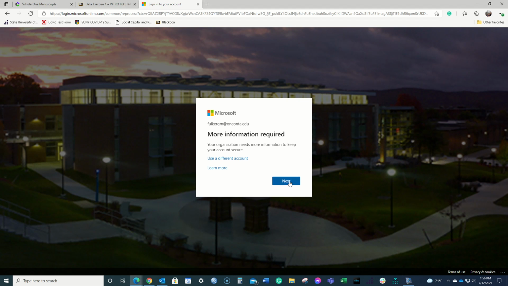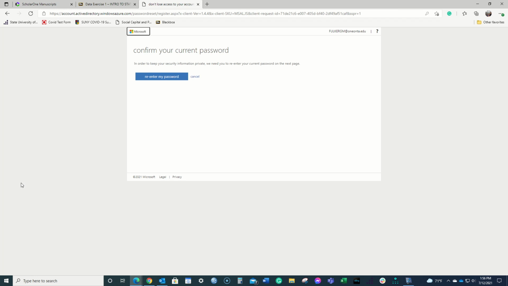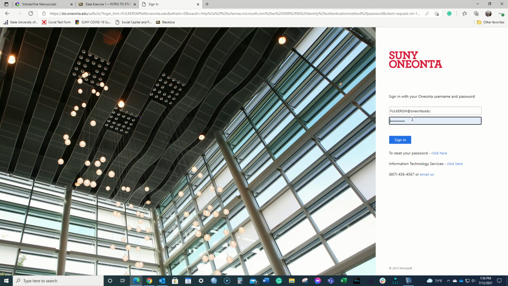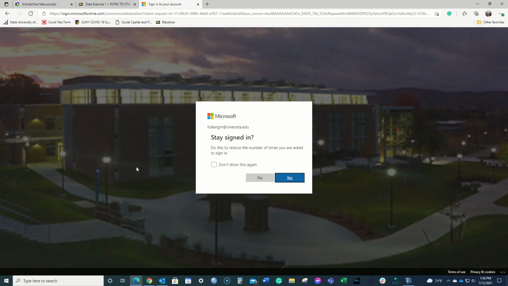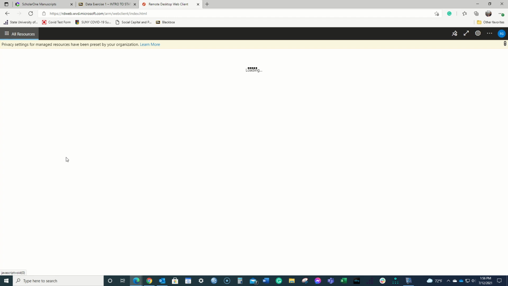Okay, it's asking me for more information. I just need to sign in again. Okay, maybe my password has expired. Okay, there we go. So yeah, you can run into a few places where it asks you to sign in. It wants to check your verification information sometimes. That's periodic. I don't know if you'll see that very often, but once in a while.